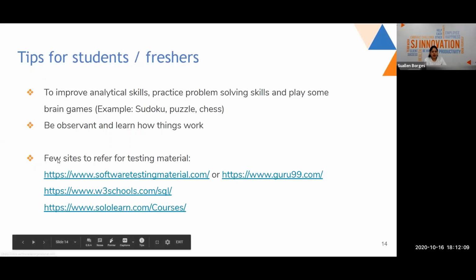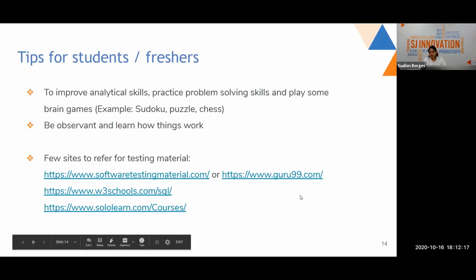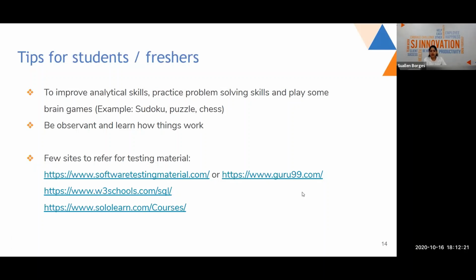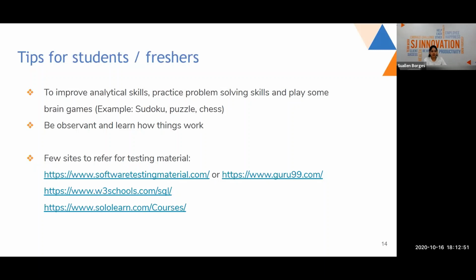Okay, so these are a few sites which I have listed, which you all can refer to if you are interested in software testing material, and Guru99. These are sites which have a lot of testing data, a lot of QA material which can be used by freshers if they are trying to answer any QA interviews, and also if they want to gain any knowledge about QA. You can refer to W3Schools for SQL queries. And SoloLearn, which has courses. It is not that you will get certificates, show those certificates and get a job. No, it's not like that. It is basically for you to take those courses so that you are confident about yourself that, okay, I have a very good knowledge about this particular subject.